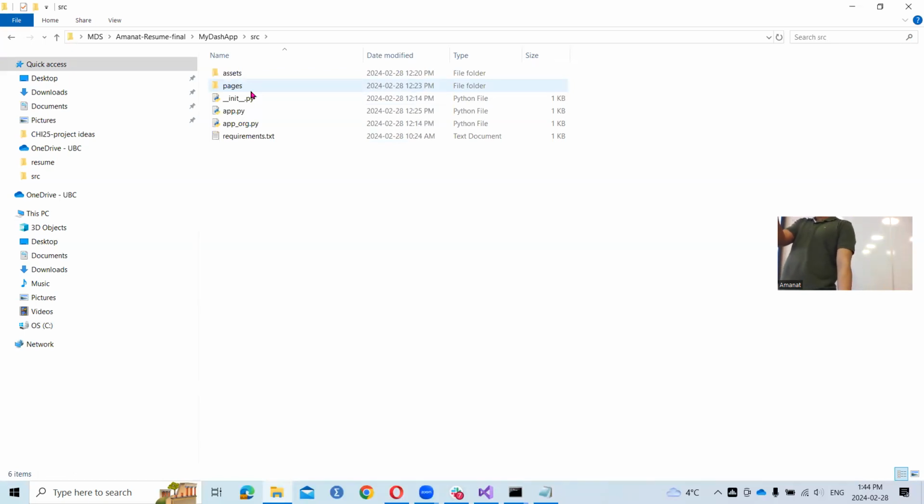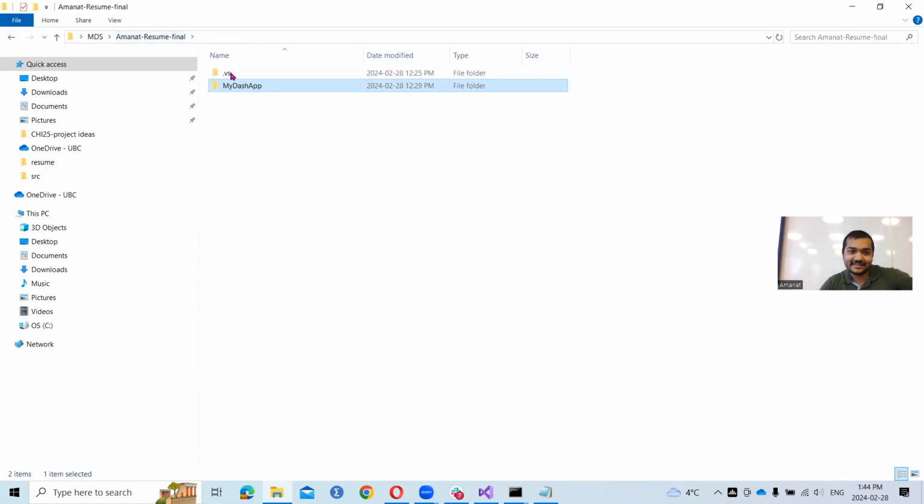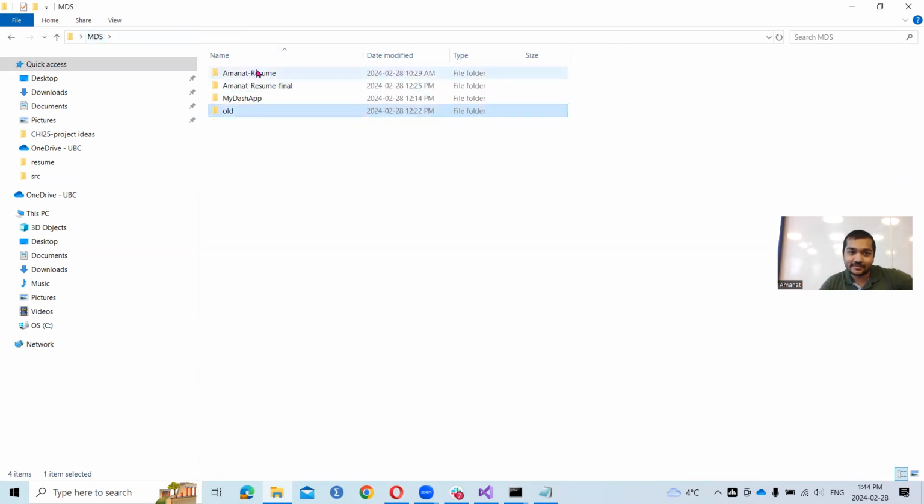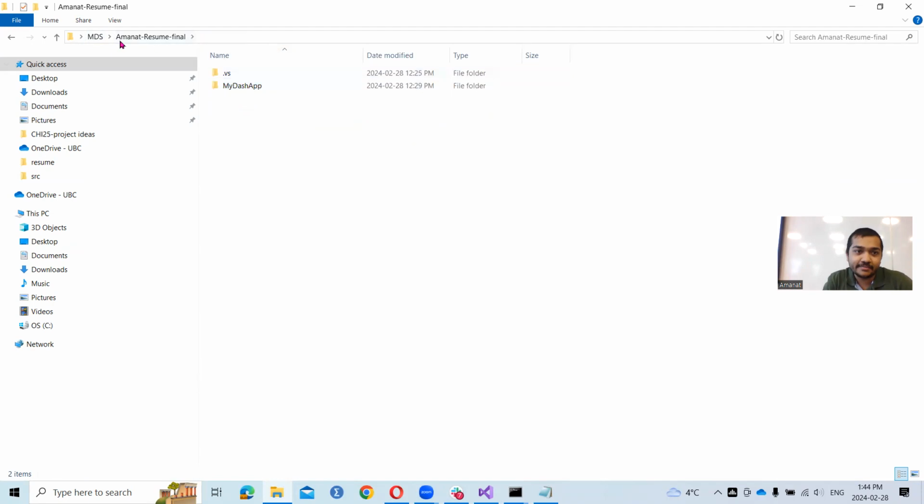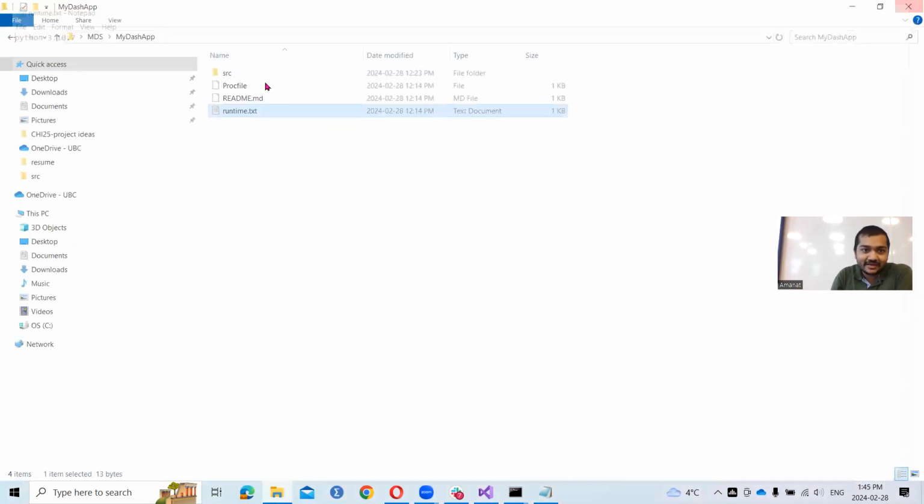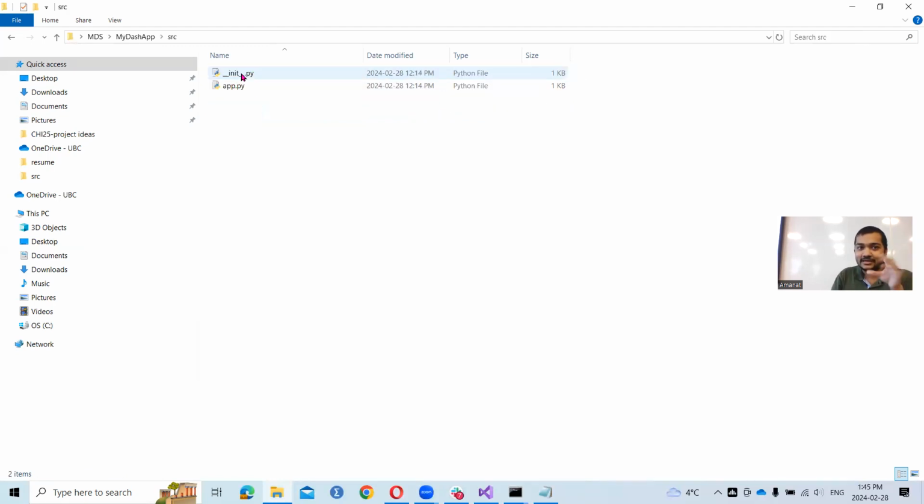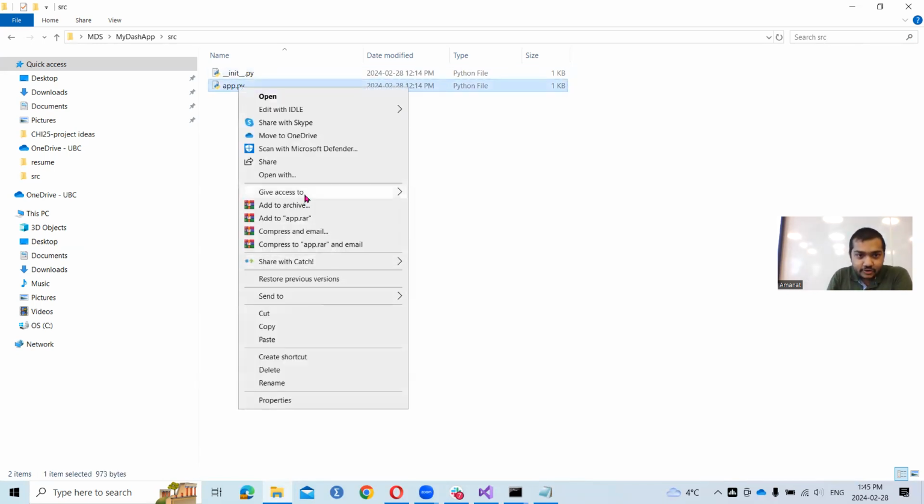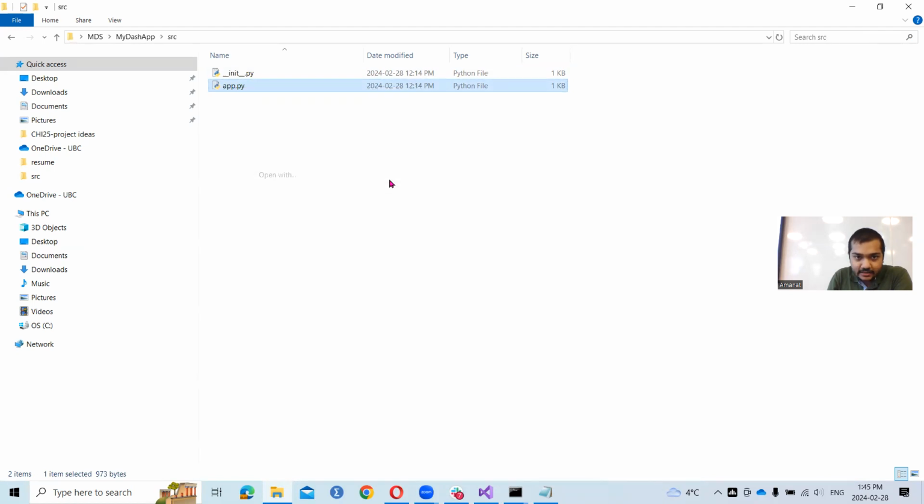So you have your project, right? Let's say your project is this one. It's not ready to be deployed to Heroku. Heroku needs some things. If you go to my dash app, it needs a Procfile. It needs a runtime. It needs some things. It has to have an init.py. The app.py, you go into the app.py using a notepad.